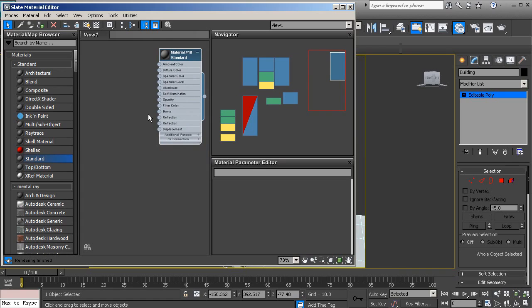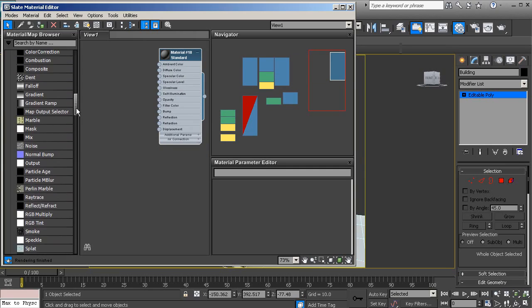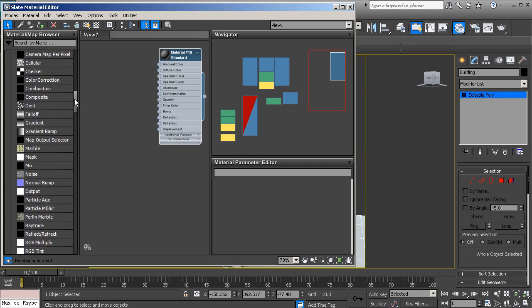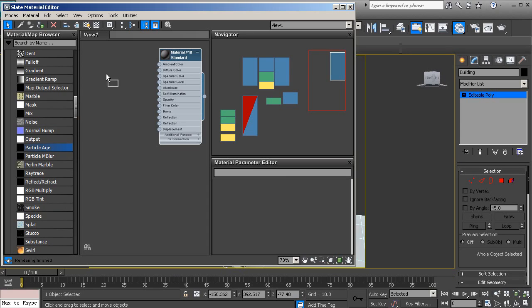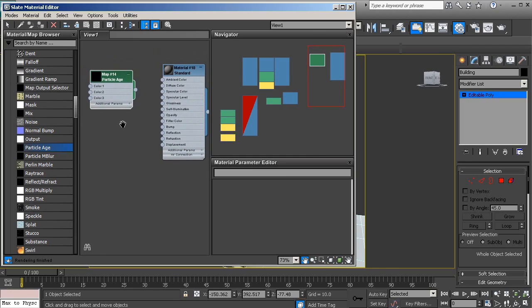Okay, so we've got this standard material, and what I'm going to do is actually use a map called particle age. So let's go down to our maps rollout section and go down to particle age. And I'm just going to click and drag this in here. I'm not going to hook it up to anything just yet. Okay. Now, what I'm going to do is actually use this particle age to create this smoke texture, but I want this smoke texture to kind of change colors based on our particle's age. So hence the name particle age map. Okay. So let's go ahead and actually hook this map up to our self-illumination node. So I'm just going to click on that node and drag to our input node of our particle age.